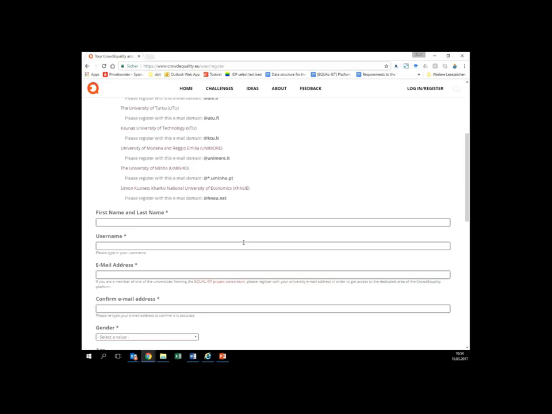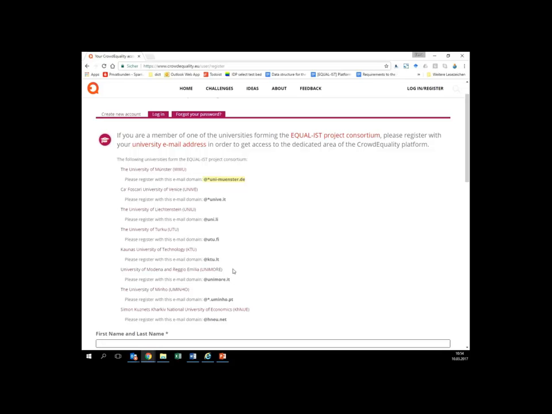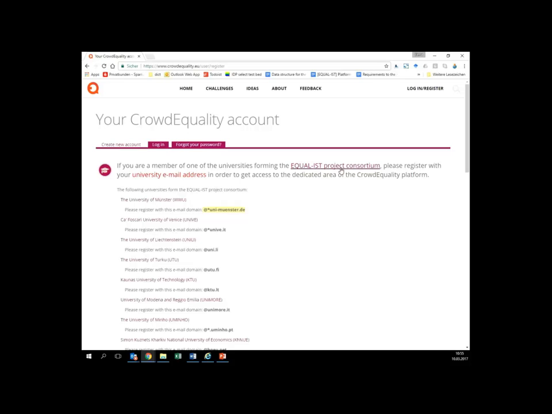So if you don't use one of these email domains, then you will be automatically registered as an external user. So for example, as I did just now, if you register with a Gmail or Yahoo email address. But let's proceed as follows. Let's first register, and then I will come back to the view for external users.